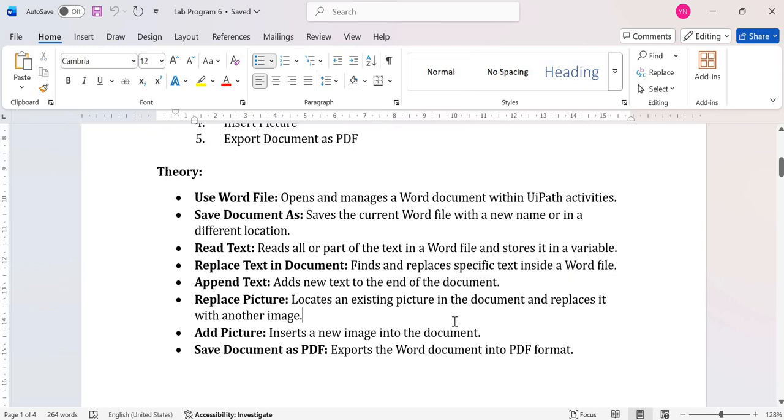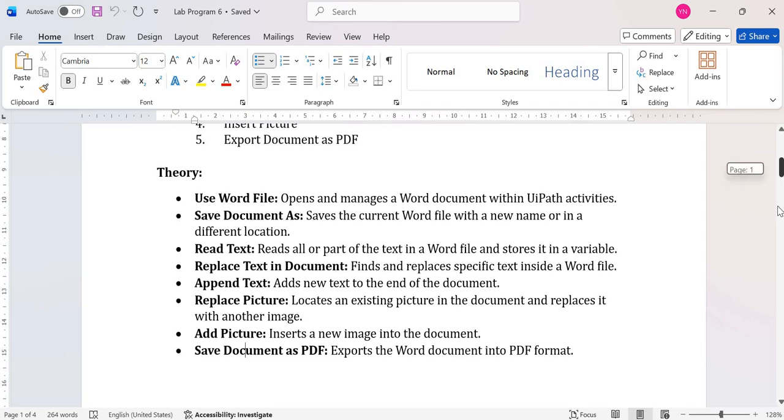And then we have add picture. It inserts a new image into the document. Again, you can choose the position for adding a picture, either at the start, the middle, or the end of the document. And then we have replace picture, where we can replace an existing picture in the document with other pictures. And then we have save document as PDF, an option to save the document in the form of PDF.